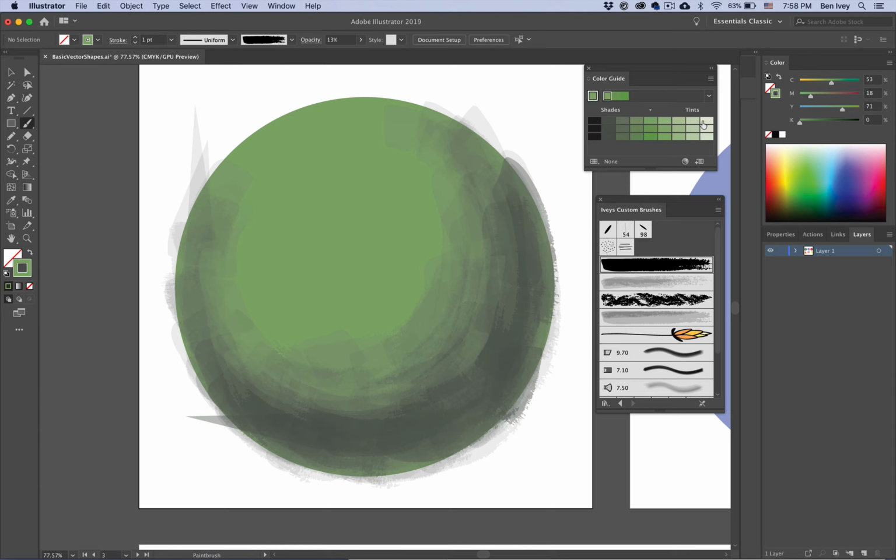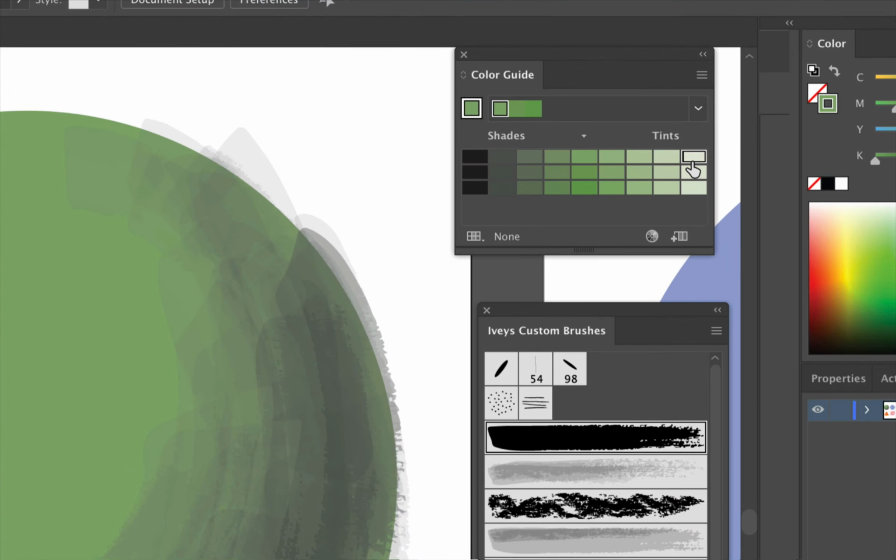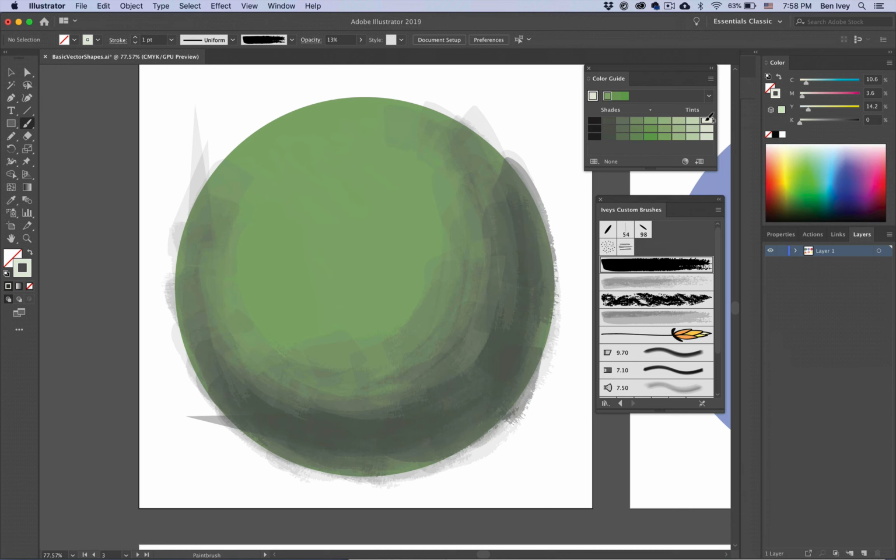Now from here, let's get a tint of that green. Go into my color guide, got my tint selected. Notice now it's selected as my stroke color. And let's paint in the middle portion of this, the highlight portion of this, excuse me, and let it blend in with our mid-tones as well. So we don't want this to look 100% perfect. I want it to be intentionally painterly.